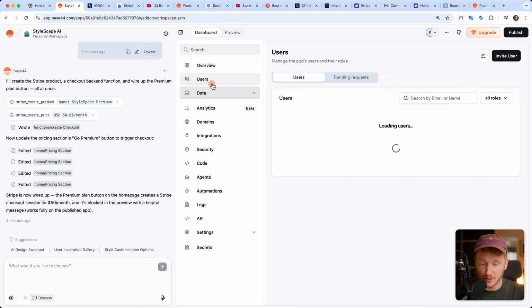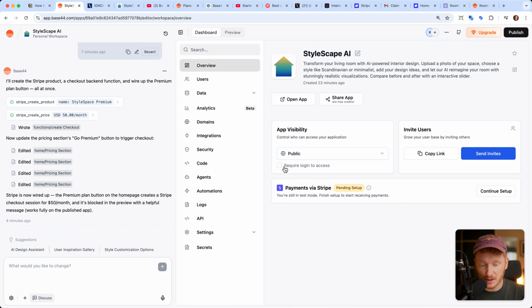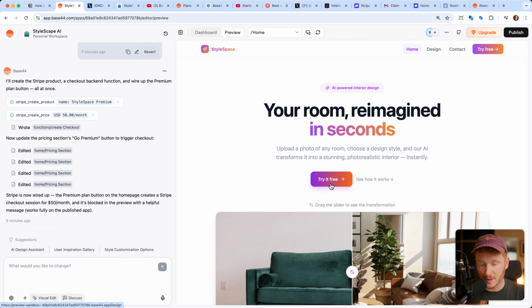And you also have your users here. So for example, this is me as the admin, but when someone signed up for our app, then you will see the users here. And if you don't want your app to be public, you can also require a login first. Then people, when they open your domain, then they will be prompted with a login first. But you can also just tell the AI, hey, if someone clicks on the try for free button, then please send them to the sign up page.